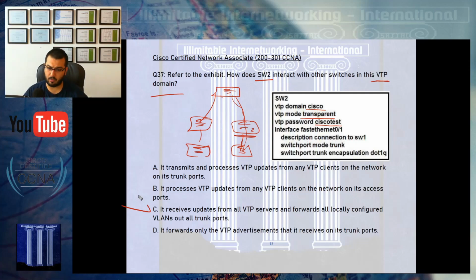It receives updates from all the VTP servers and forwards locally configured VLANs, I'm sorry, out of the trunk ports. Yeah, I believe this will be the one for question 37, because the transparent does nothing. It only receives the updates from the server and bypasses them to the client. A and B will definitely be incorrect, but for D, it forwards only the VTP advertisement.